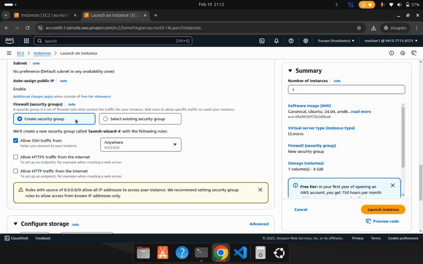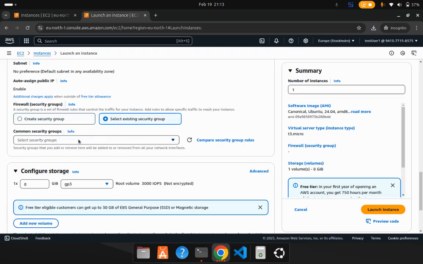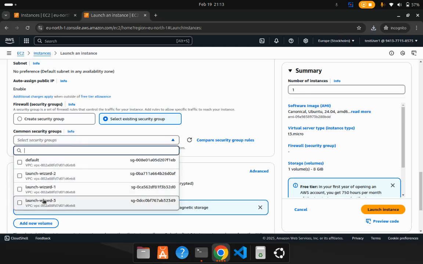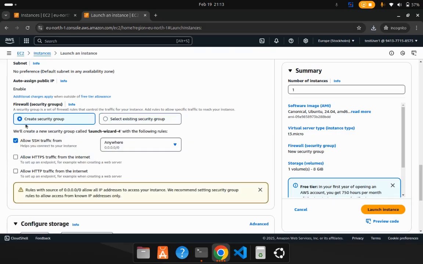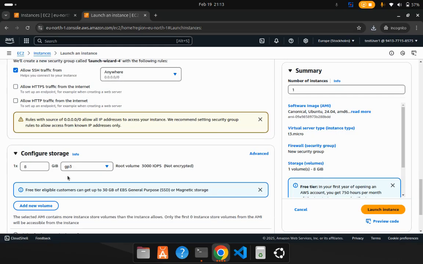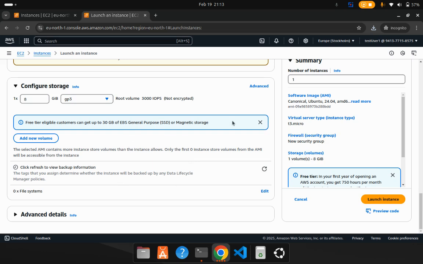Security group is basically used to allow specific URLs or specific traffic to access your server. This is for security purposes. We are creating one new security group. AWS will create it by the name launch wizard 4, or you can select an existing security group if you have one. Let's say I have some security groups, I can select one and move forward. So for now I am clicking on create security group. Keep the rest of the settings default and just launch your instance.